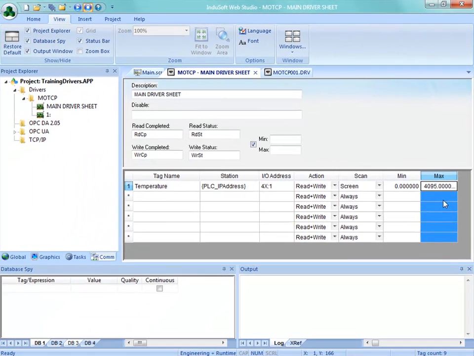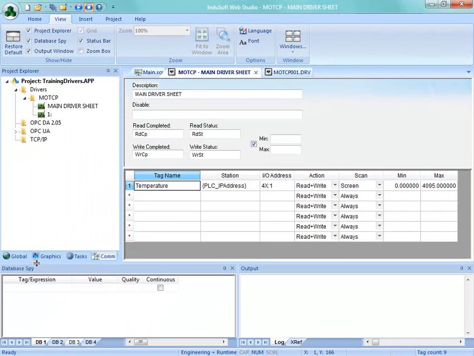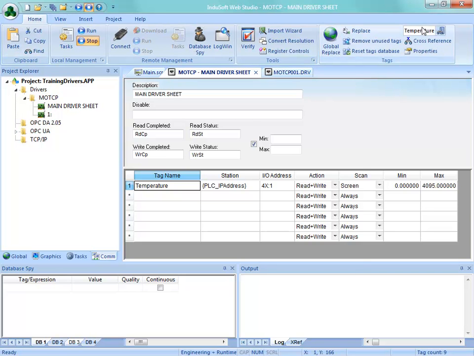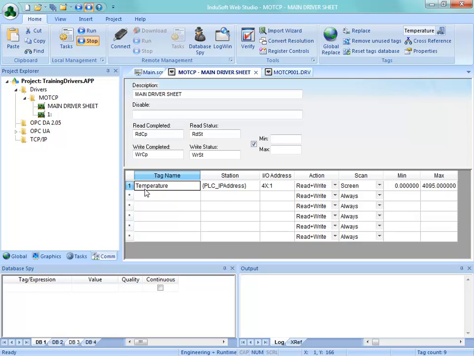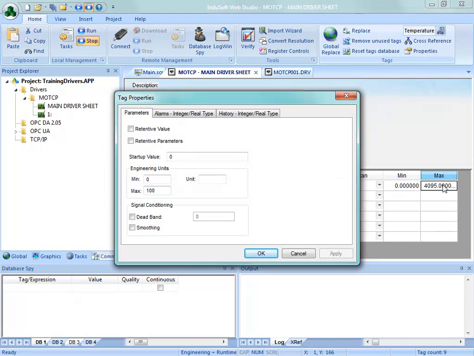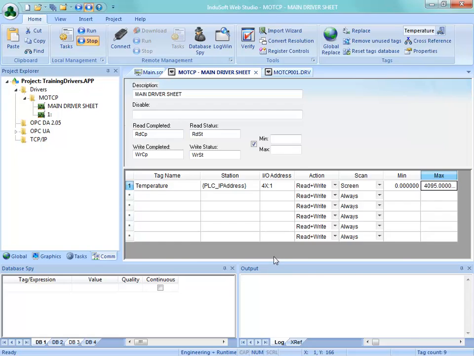And then what you would need to do is go into the properties for that particular tag. So let's go back to the home. We'll go into temperature properties, and here we would put minimum and maximum value. What this would do is scale the 4095 coming from the PLC to be 100%. Coordinating this scale factor with the property maximum, it would make this value show up as 100%, and it would automatically scale the ranges in between as well.